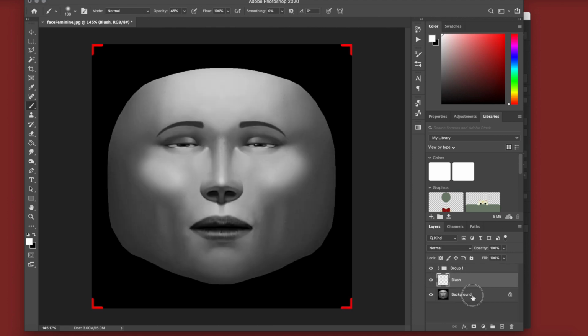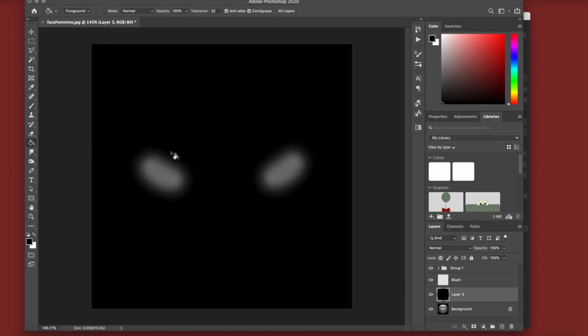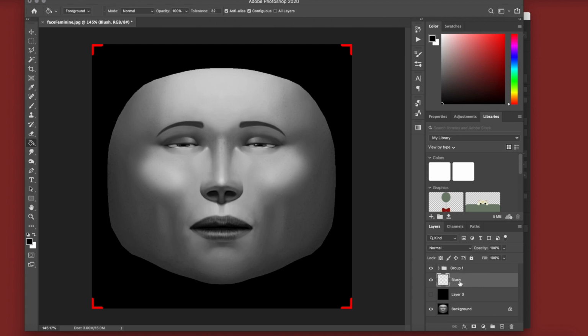Okay, I'm going to create a new layer under here, and this is just going to be where I fill it all black so that I can see what I'm doing. Okay, so that looks good. So I'm selecting my blush layer again, going back to the white foreground color, and then I think the blush looks fine. She didn't have a lot of blush going on.